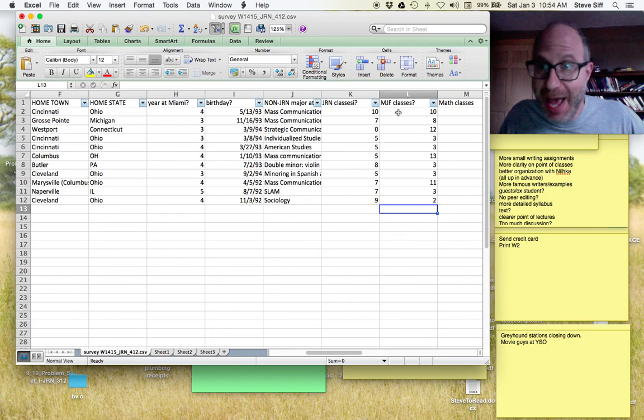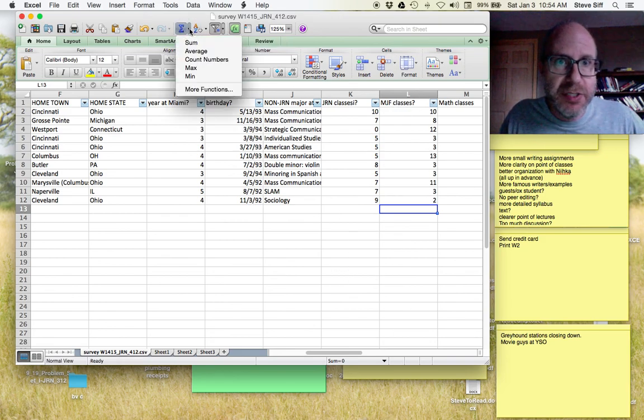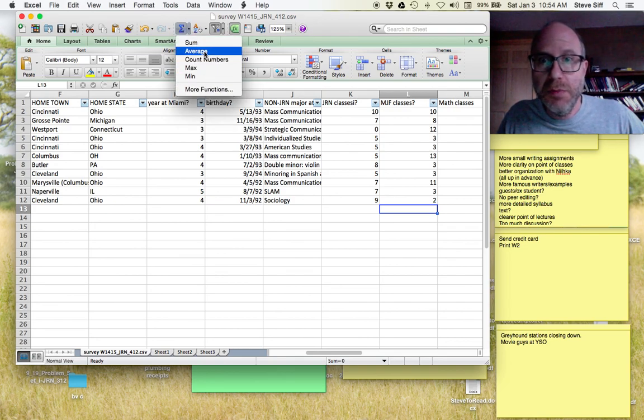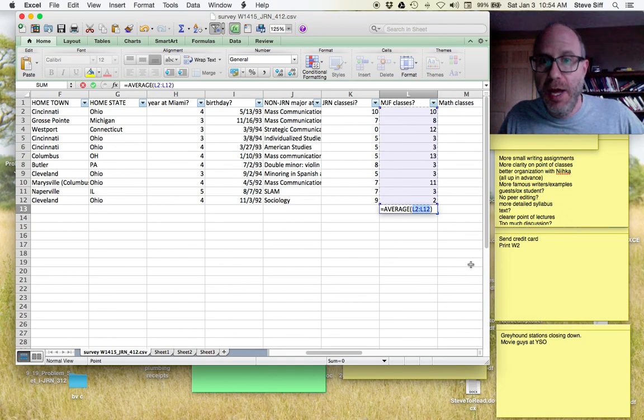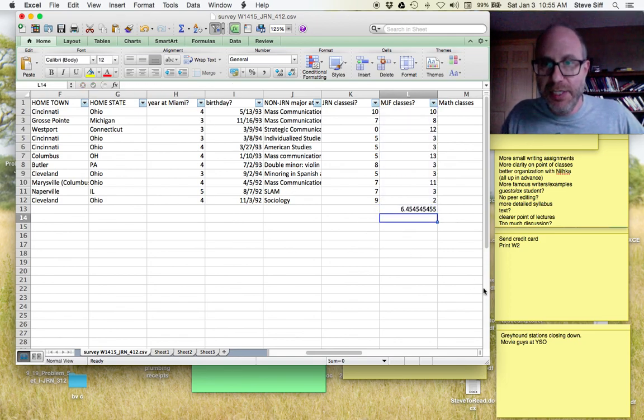Anything where you're adding down the column, you can usually get to it here. More functions. Oh, average is already there. Let's do the average. Average, and you can see it puts in the formula. You know it's a formula in Excel if any cell starts with this equal sign. This is called your formula bar up there. So that's the average number, or the mean number of classes.